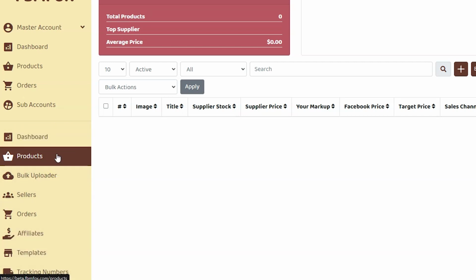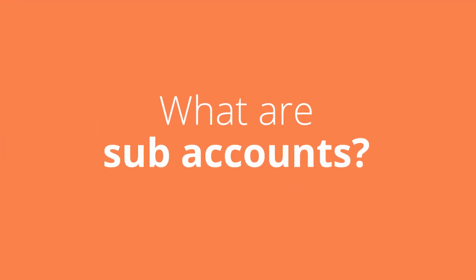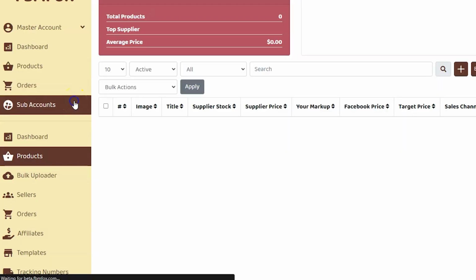The master account is a regular account in itself. And then it also has the ability to manage sub accounts outside of itself, right? So it's like 2 accounts in one. But we'll go over the master account menu options first, right? So master accounts can have sub accounts below them, right? So what exactly are sub accounts?